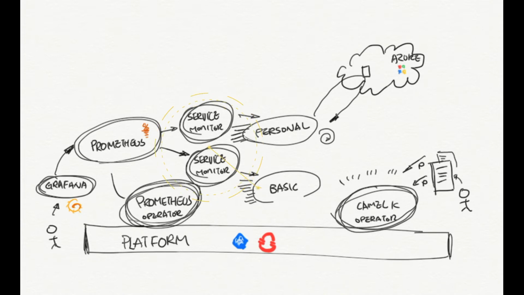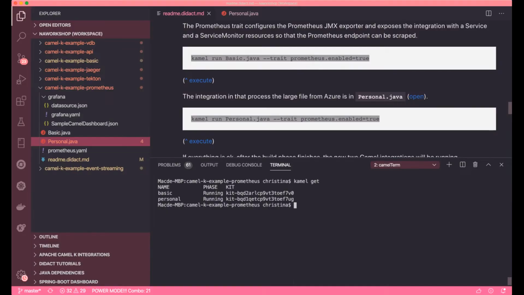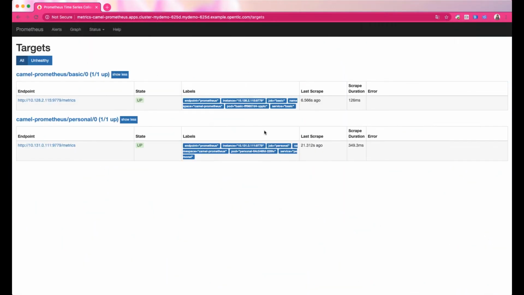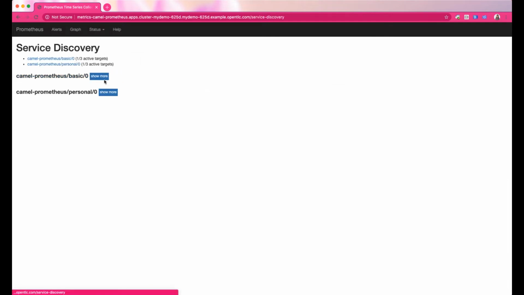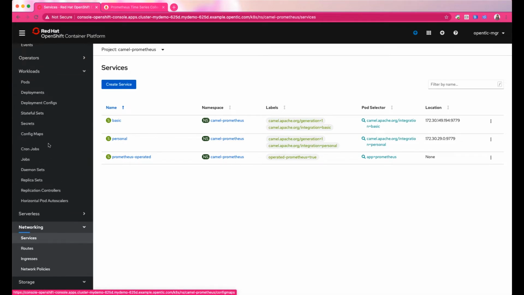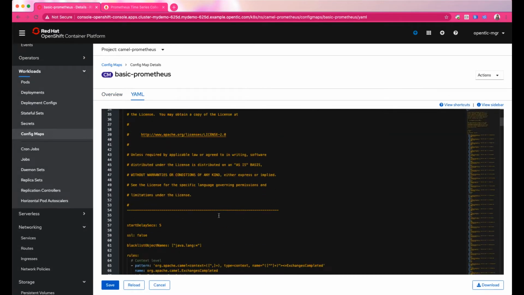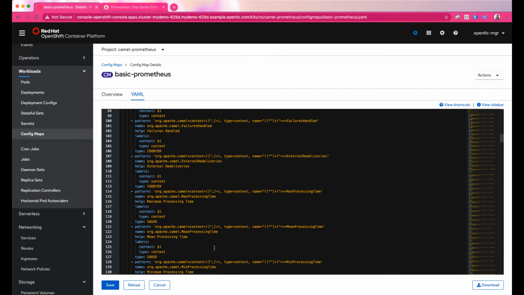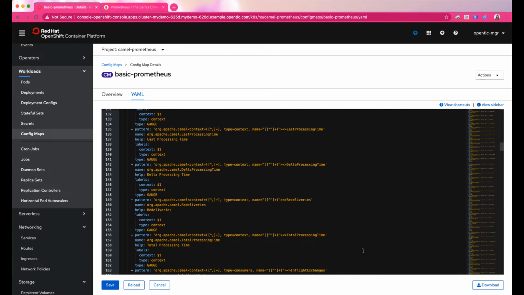Let's take a look at the service monitor resource in the namespace. These are automatically created by the Camel K operator, where it will let Prometheus know which service endpoint to look for, and also creating the service endpoints to expose the metrics as well. In the config maps, you can see all the available metrics that are defined and exposed to the monitoring server.